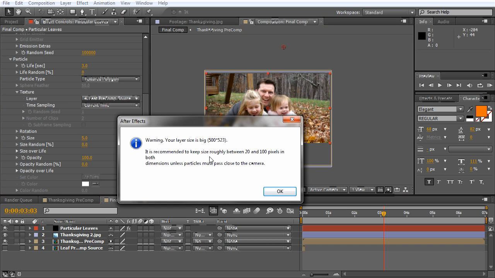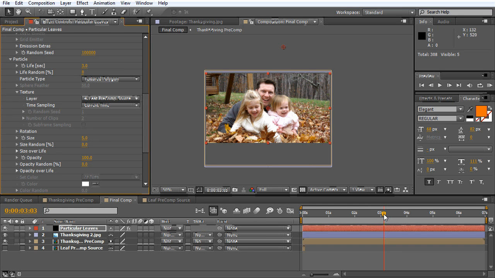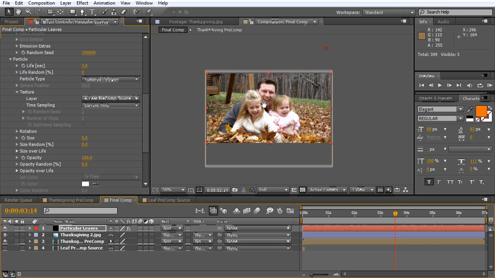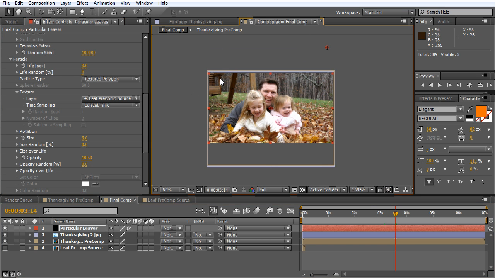It's going to give you a warning that says the layer size is really big, 500 by 523. This is not a big deal unless you're using a ton of particles, so simply disregard it and click OK. Now let's scrub down here to the end of the timeline. We don't really see any leaves yet, and that's for two reasons. Number one, the leaves are extremely small. They're only a size 5 so far. And also, there's really nothing pulling them down through our composition. Let's take care of both of those right now.